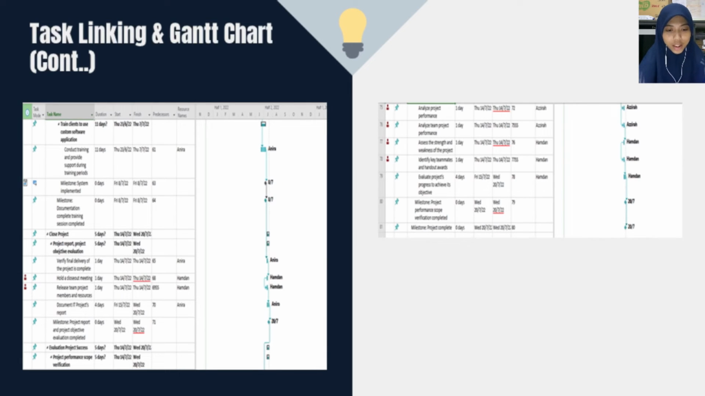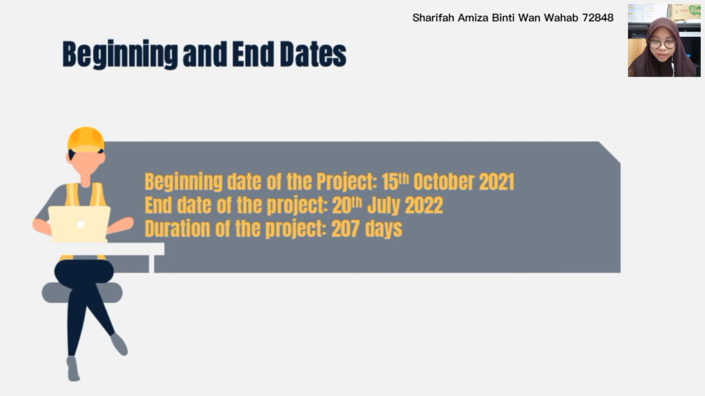We distribute these tasks among our members, and these tasks need to finish by the given date. Beginning and end dates. For our project, the beginning date is 15 October 2021 and the ending date is 20 July 2022. The duration of our project is 207 days.